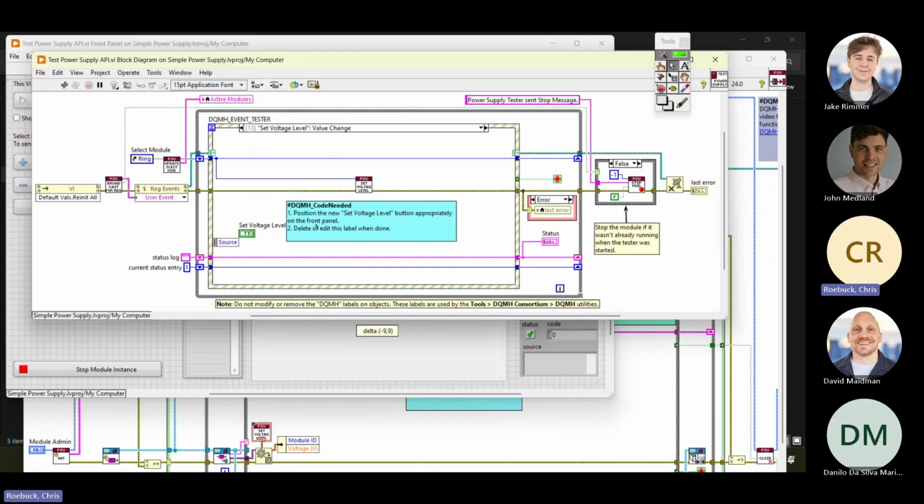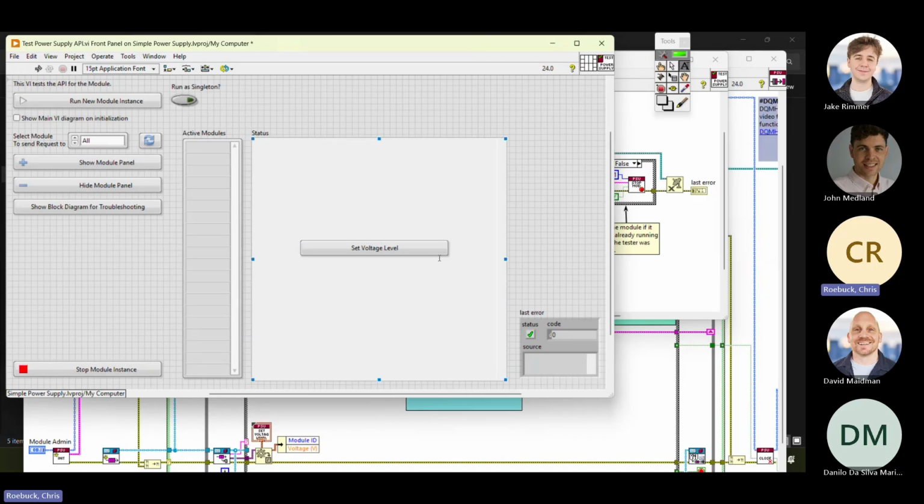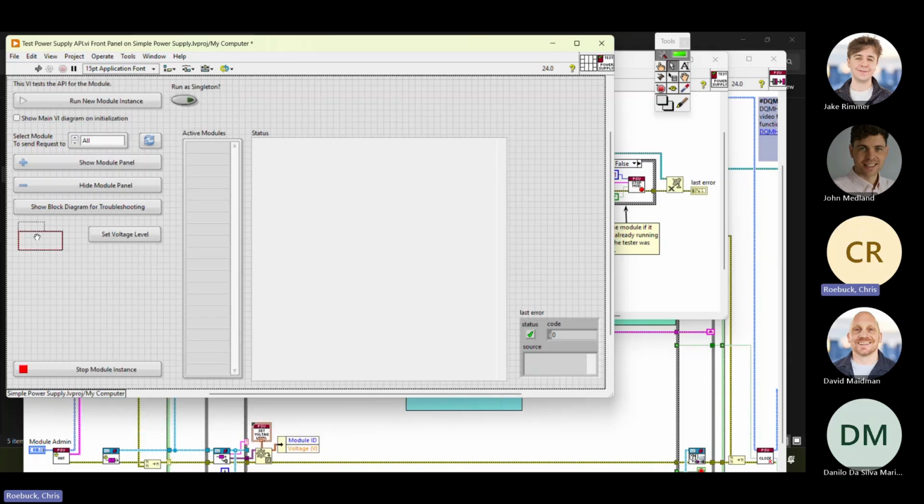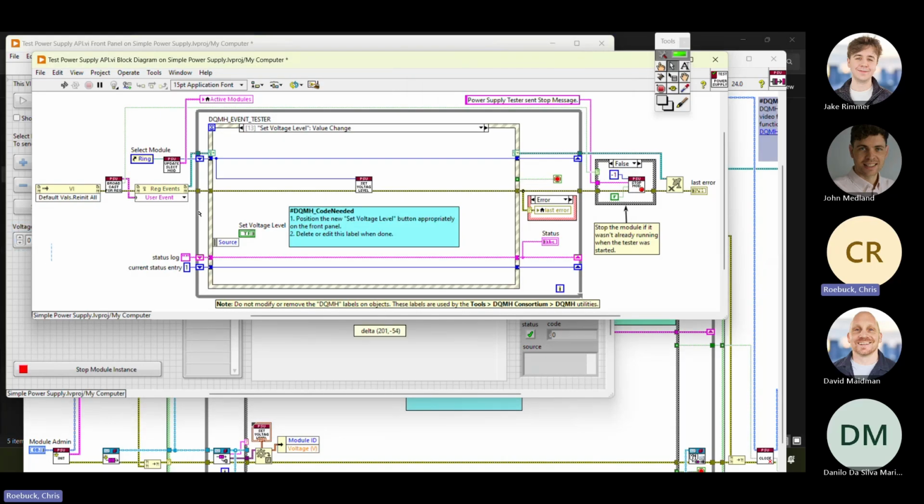It's created some code already, and it tells me code needed. This is where you need to position the set voltage button appropriately on the new front panel. There's a Set Voltage Level button here that's going to allow me to set the voltage. I'm regretting not having my mouse today. So let's put that button there. And we need a numeric control as well to define that voltage level. So there's our voltage. We could have done it on the value change event, but let's leave the Boolean in for now. And let's wire that up.